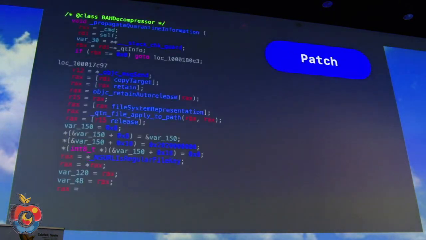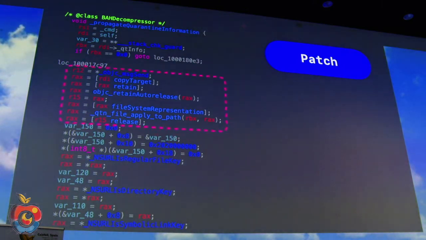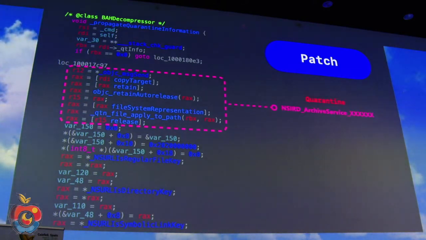So after reporting our findings to Apple, they quickly patched the issue by updating the propagate quarantine information function. And they added an additional call to quarantine file applied to path, so that the temporary directory prepended with the name NSIRD archive services now contains a quarantine attribute before it is renamed.